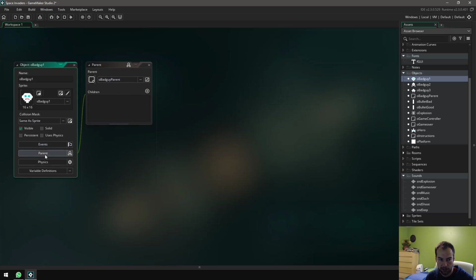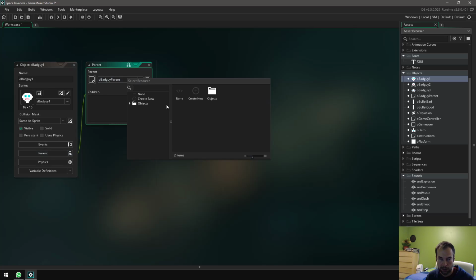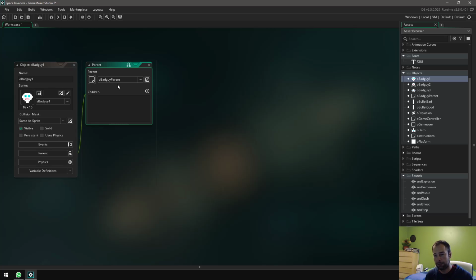So to do that, you can click on the parent button and then click on the drop down here and objects and select bad guy parent. And it'll set the parent of this bad guy 1 to be bad guy parent. That means anything that bad guy parent does, this object is also going to do. And this is good because we want all 3 of the bad guys to behave very similarly. The one difference is they're going to have different scores. So we'll come back to this object in a little bit.